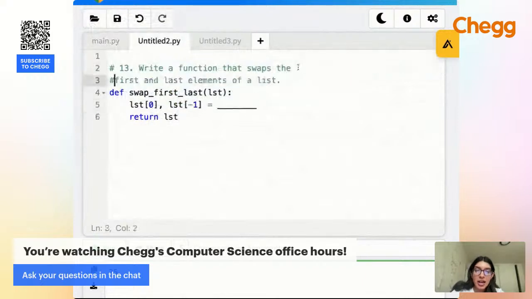Our next concept or question is definitely a little bit more tricky and something that would for sure show up on a CS exam of yours. And that would be understanding how to write a function that swaps the first and last elements of a list. This is using a lot of the principles that we've covered, including indexing, list notation, and more.